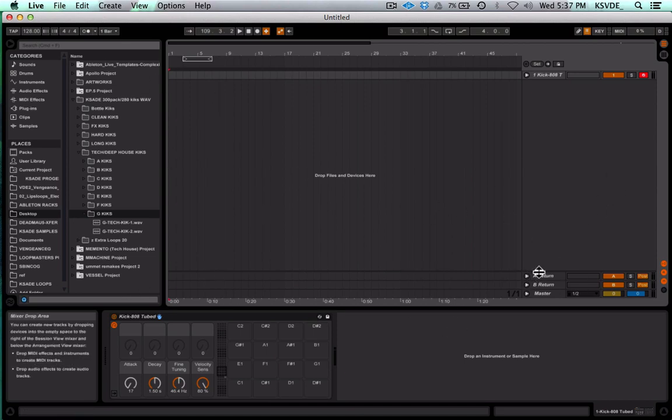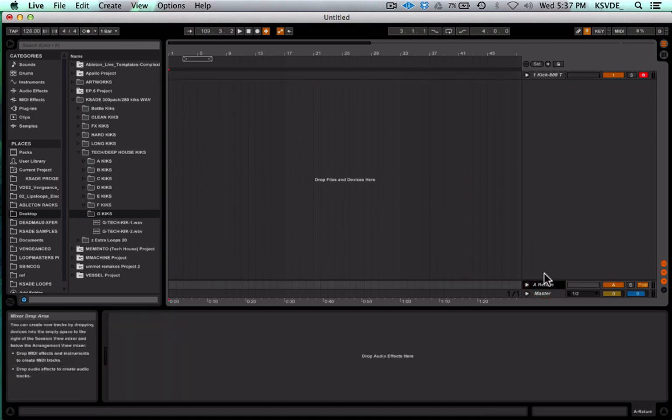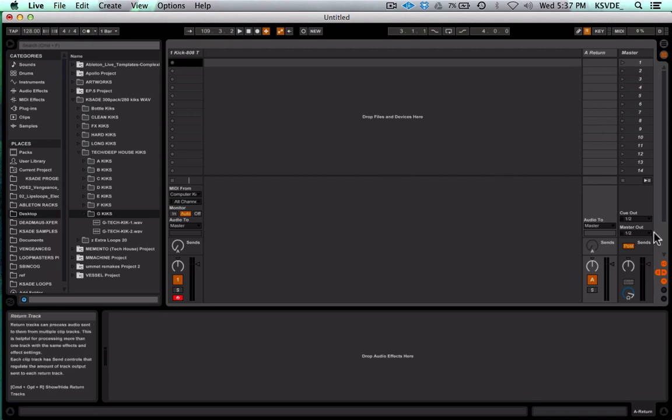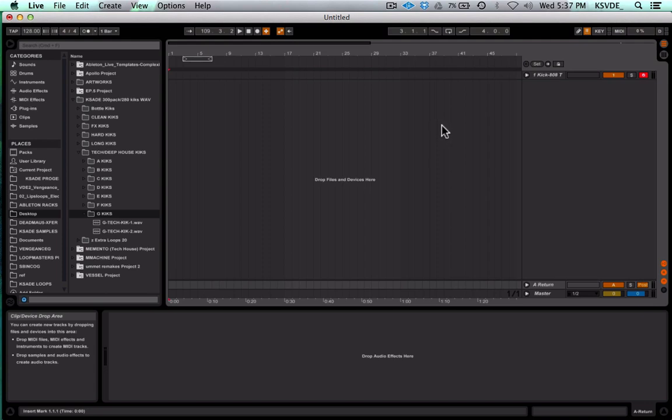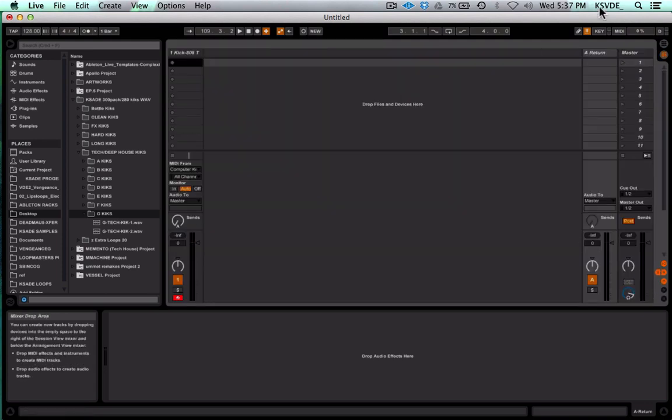Okay, so we're in a new session. I like to delete my first return. I like to bring this stuff up, so press Tab to switch between these windows quickly. I like that. So first things first, I'm going to set up my master bus.